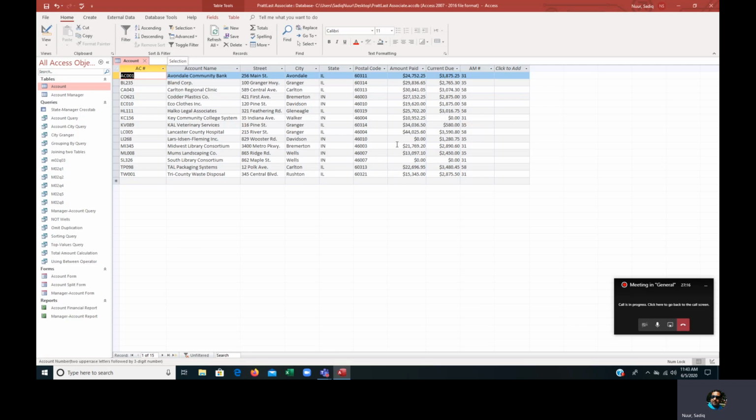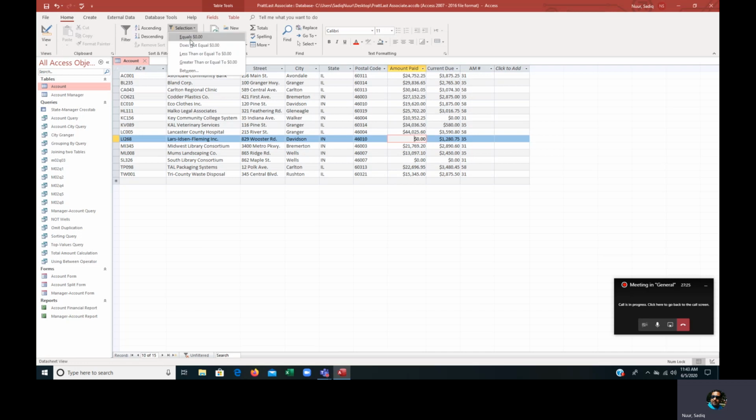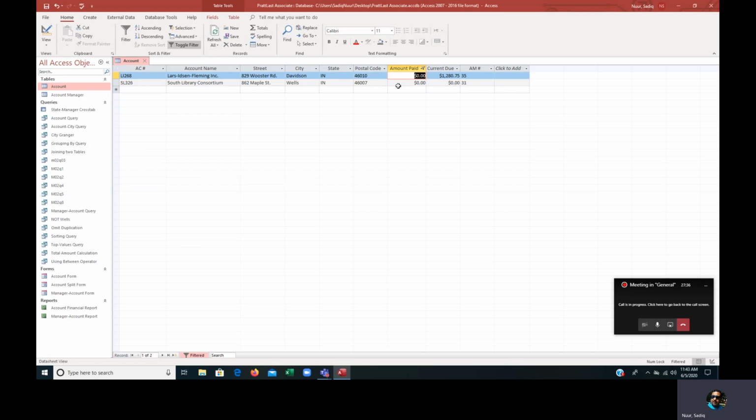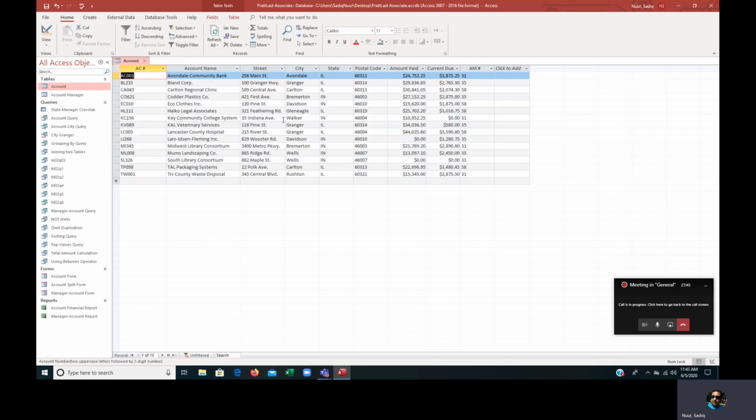Let's say I go to 0. You see the 0 one here? So amount paid 0. I will go to the selection. Now the selection will be different. It says equals 0, does not equal 0, less than or equal to 0, greater than or equal to 0, or between. So I will say equals 0. These are the two records that have an amount paid of 0. And then I will remove the filter. So that's how we use the filter by selection.